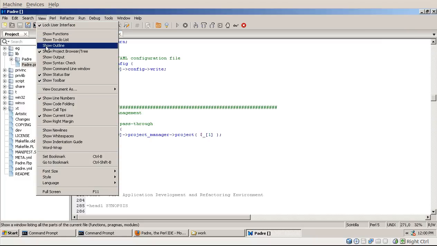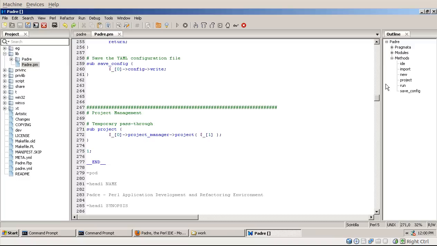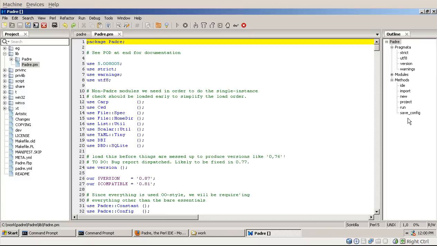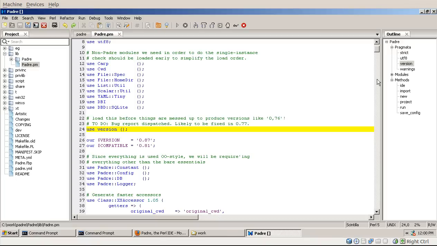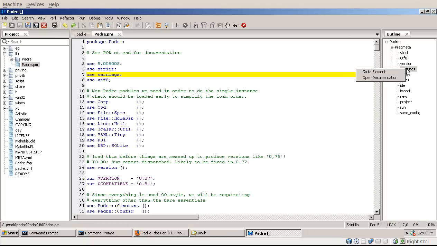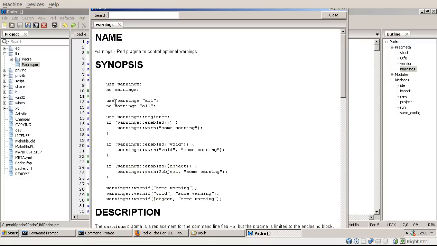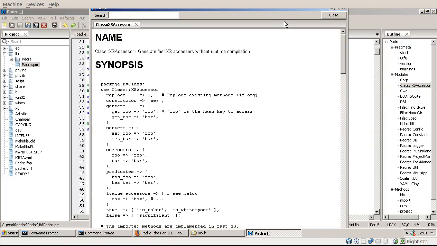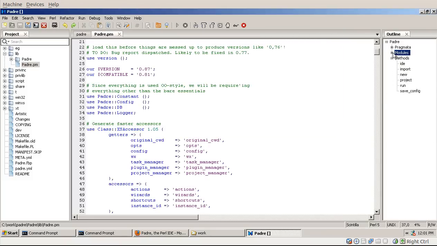The other thing on the right hand side which is interesting is the outline entry. It's a more heavyweight tool to do similar things. It will parse your current file and show what pragmata you're using, so strict or warnings or stuff like this, what modules are used in this code, and what methods are there that we saw earlier. Here you can click on one item and it will automatically show that part of the file in the editor. Or you can right click on one of them, and then go to element is the thing that you saw earlier, jumping to the actual usage of the pragma or the module. Or you can click on open documentation and you will see the documentation of that specific pragma. Or if you go to a module, let's say this one, and then open documentation, you will see the documentation of that module. So that's what you can have from the outline view.